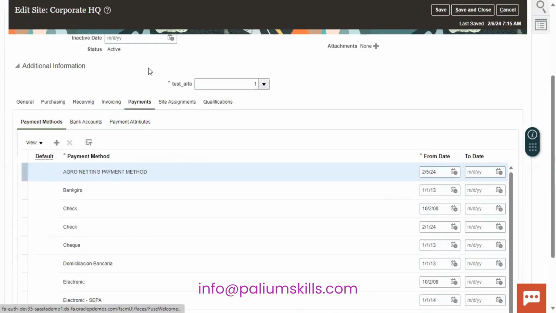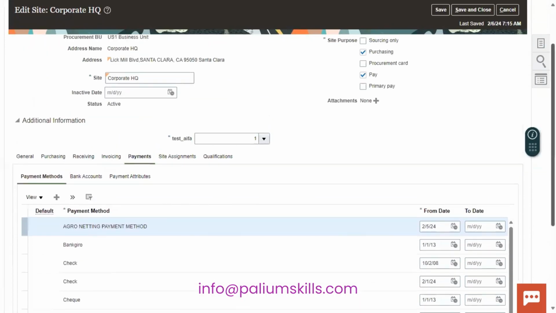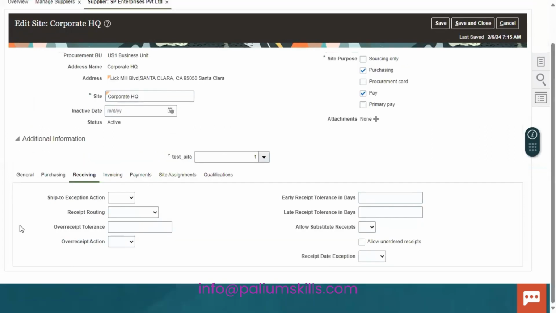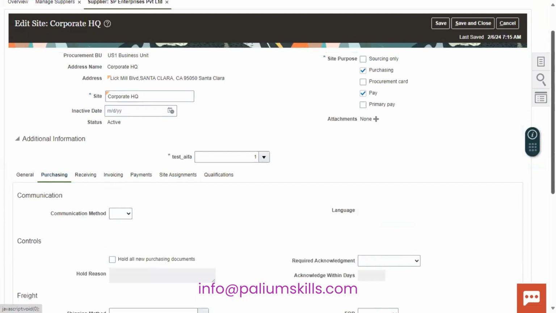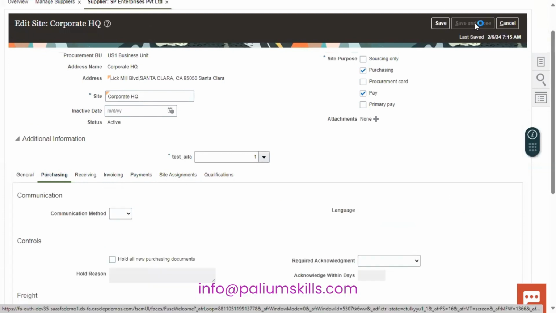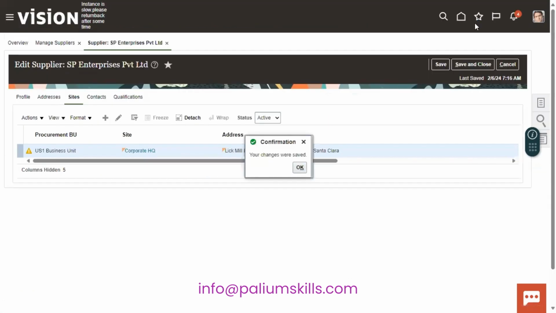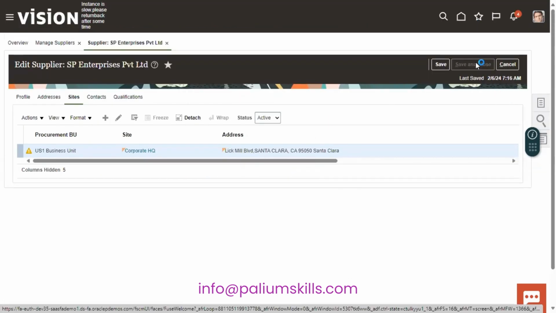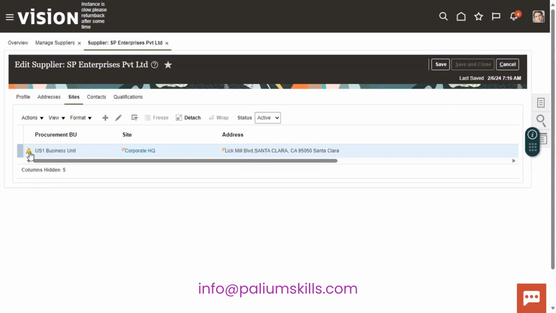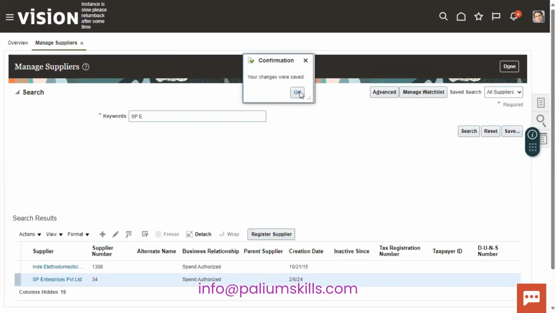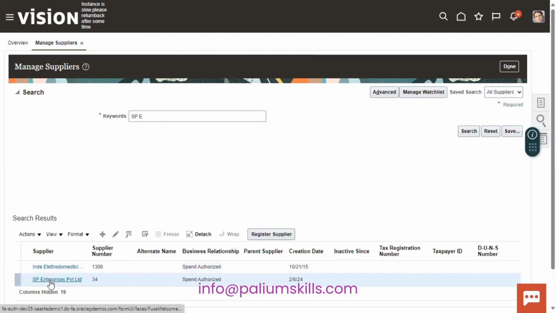So payment related, what are the payment methods? What are the payment bank accounts, bank attributes of the supplier? Receiving, what are the receivings? This is the purchasing. Okay. Now, once you're done with this, you can say save and close. The changes were saved. So here you can see there is a question mark, which means something is missing there.